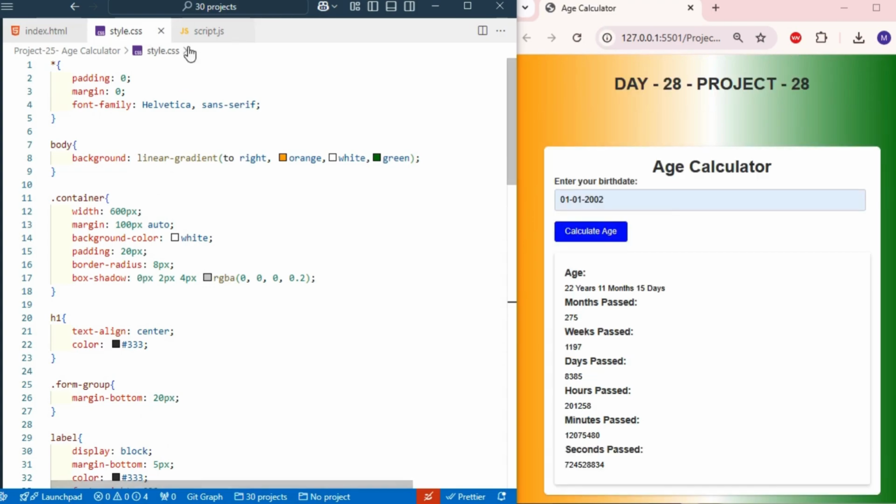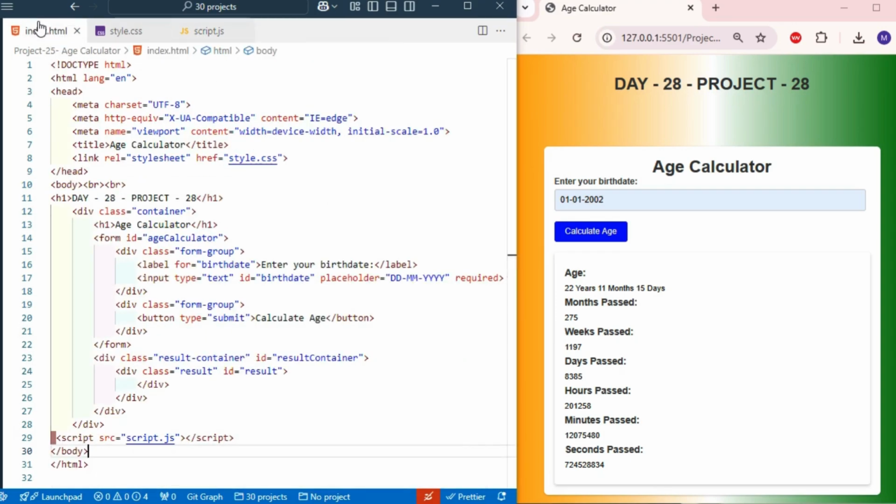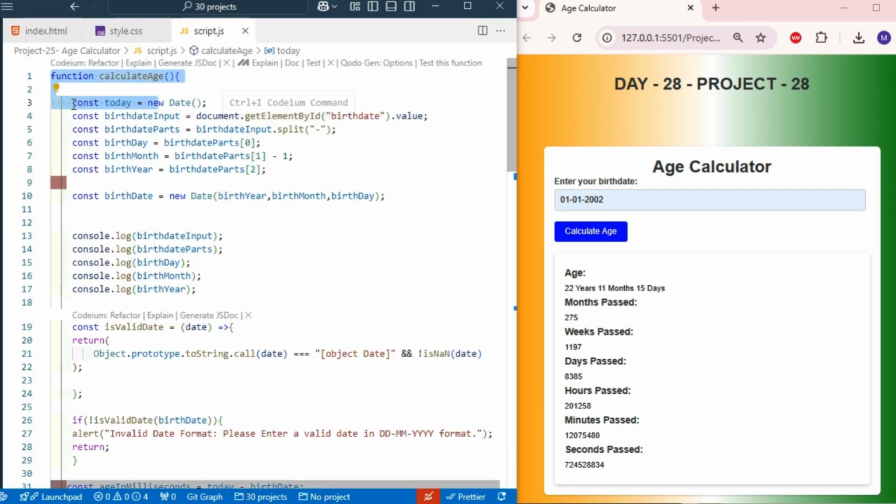Then come to the final part of the explanation, which is the JavaScript explanation. So I am taking one function to calculate age. I am already calling the function calculateAge in the HTML page. After that, I'm taking six variables with the const data type. They are today, birthDateInput, birthDateParts, birthDay, birthMonth and birthYear.